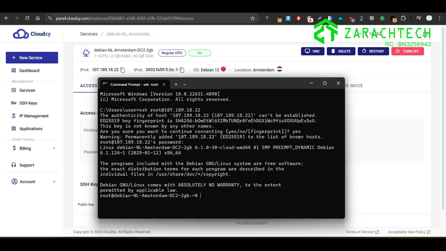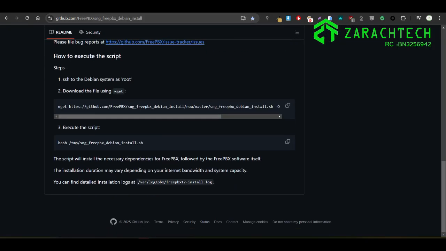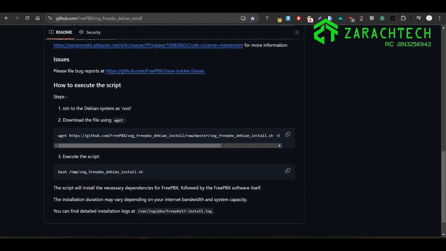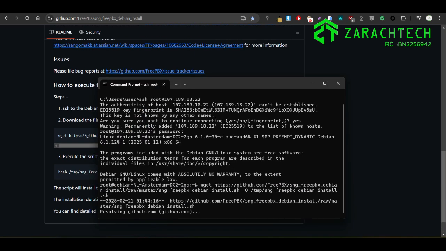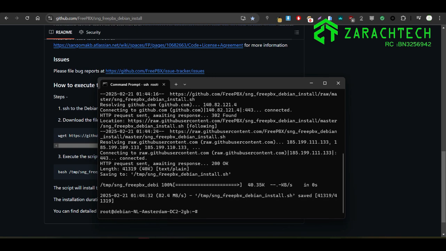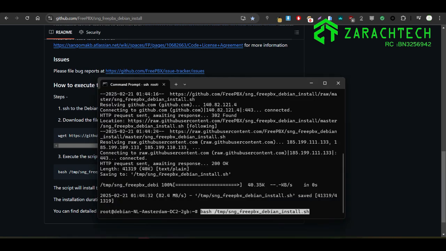Now let's move on to the next step, which is installing a script. I already followed FreePBX on their official GitHub page, and by scrolling down, you see the option of running this script in order to fully install FreePBX. So now let's copy this first command, then Ctrl V and enter. Let's wait for this one to download before we start the full installation. After this, we have to copy the second command, then Ctrl V and enter.